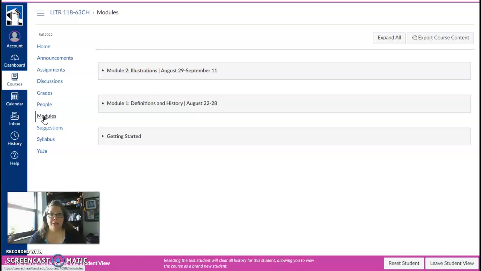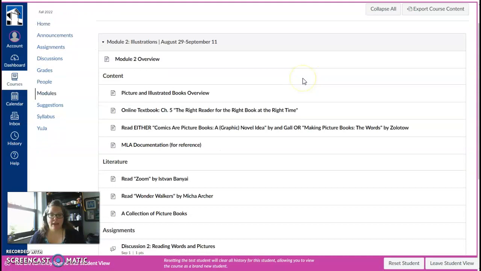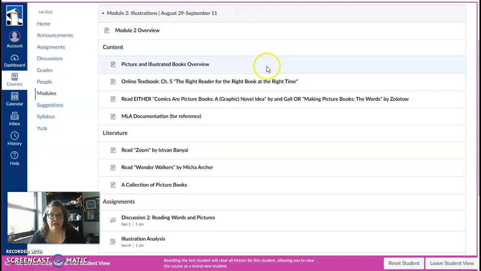So I'm here on the modules page in Canvas, which I got to using the link on the left side there. I have started putting the modules in backwards chronological order so that the most current module will always be at the top. Okay, so you can see it's collapsed now. I'm just going to click on it to expand, and you can see this is all of the things that we'll be doing over the next 2 weeks through September the 11th.